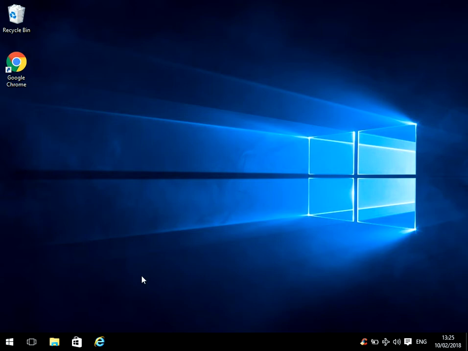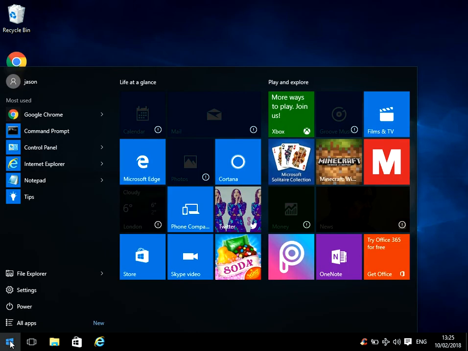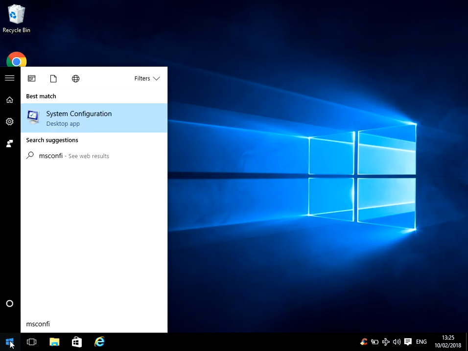Okay, you might want to perform a safe boot if you're having some sort of issue with your Windows 10 machine. So to do that, what we need to do is left click on the start menu, type in msconfig, and this application will show here, System Configuration. So just left click on there.